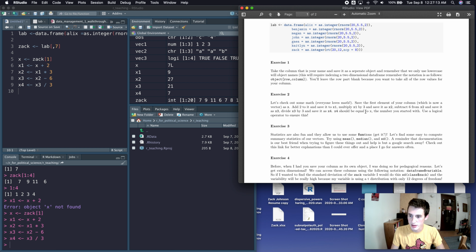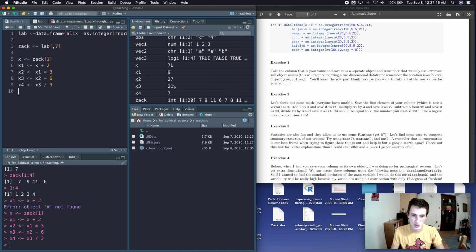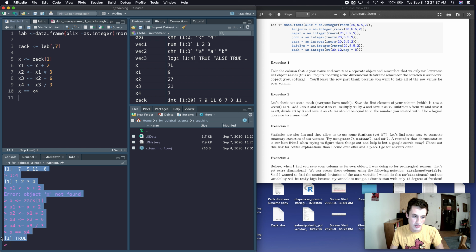x4 should be equal to x. And we can check this. I mean, we could just look in the global environment, but if we're dealing with vectors that have thousands of numbers, that's going to be hard. So if we wanted to check that without that, we would use the double equal sign, which is to say strictly equal to. That's what the double equal sign means. You'll maybe recall that from the logical operators part. So this is kind of using an action. And so yeah, that's going to return true because x is equal to x4.